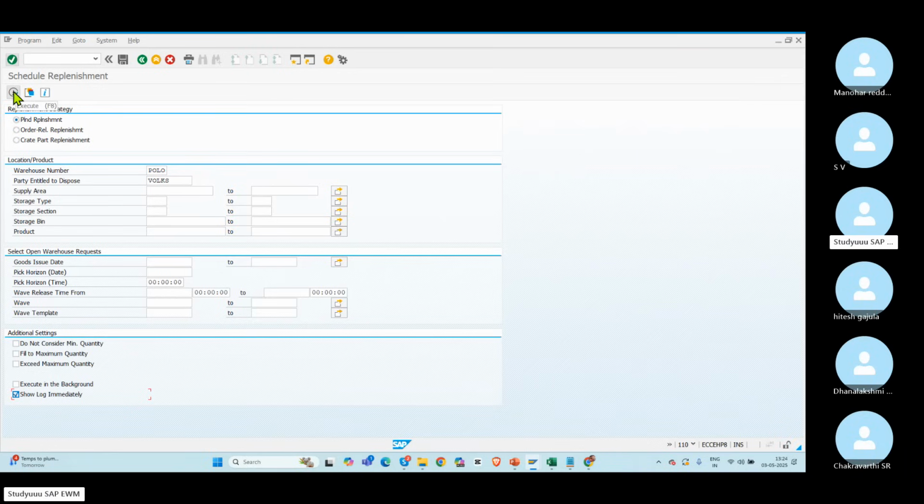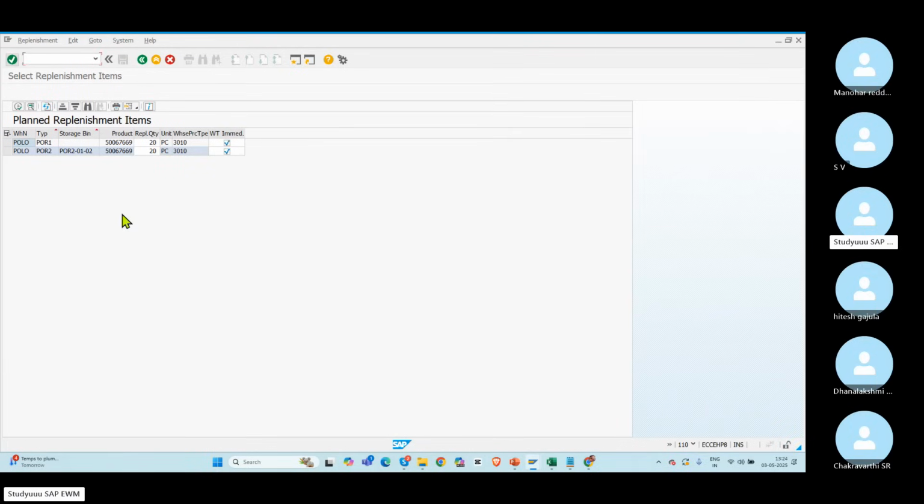Once you click on execute, the system will show for which bin you can do the replenishment. Can you see, guys, here? In the warehouse, storage type, storage bin level, the system is telling you for this product you can replenish 20 quantity, and this is the storage type level in this case, can you see?